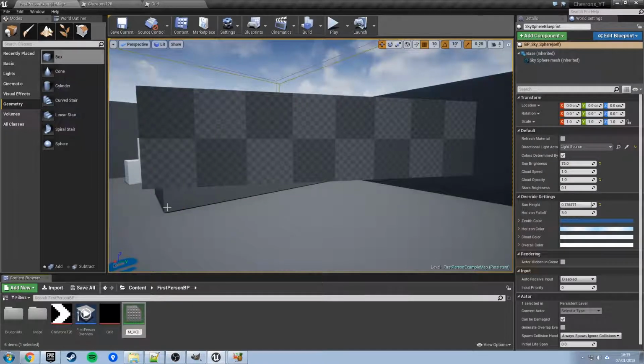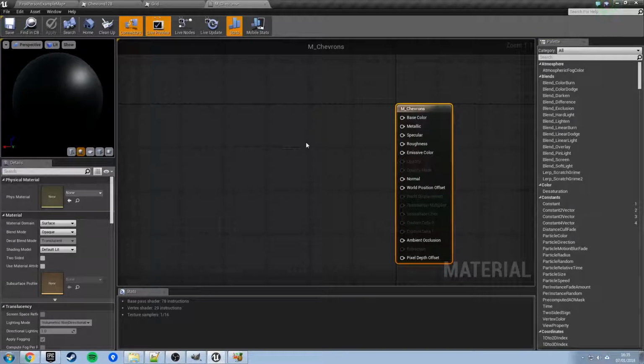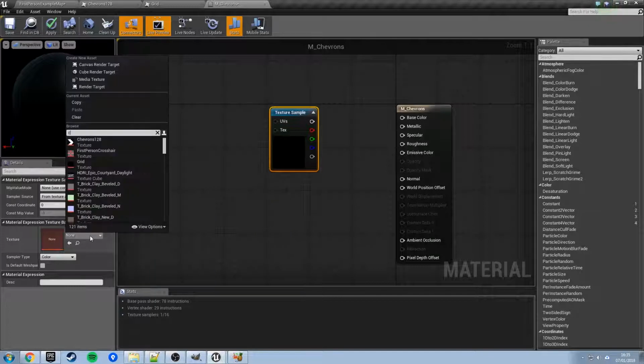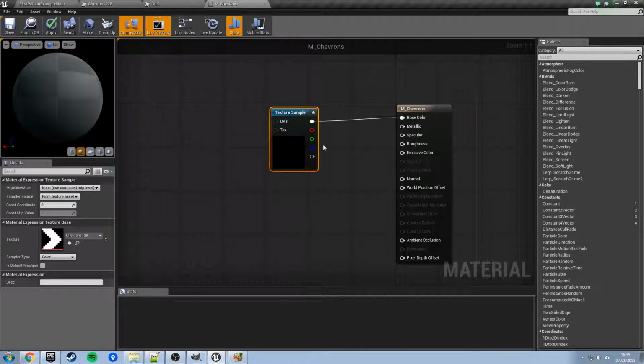I'm going to call this m_chevrons. If I can spell, there we go, m_chevrons. And in here, the first thing we want is a texture sample to read in that chevrons texture. So hold T, click for a texture sample, and select the chevron texture that I brought in, chevrons 128.